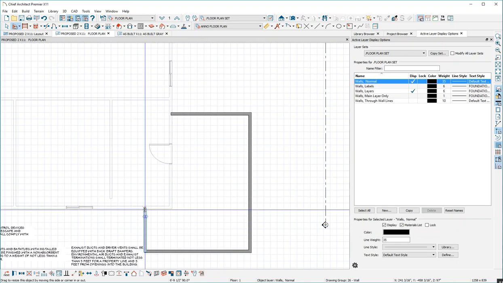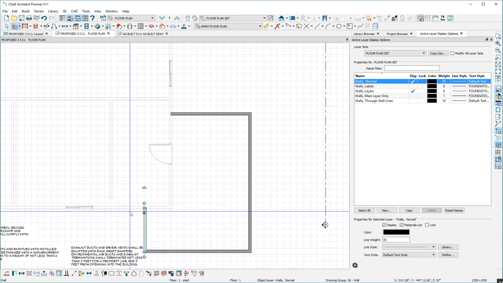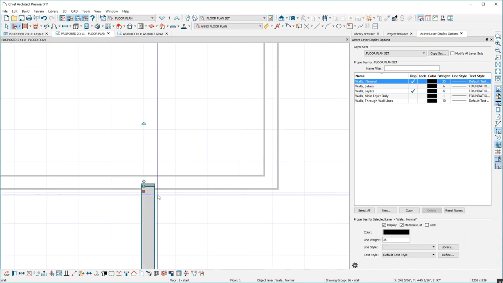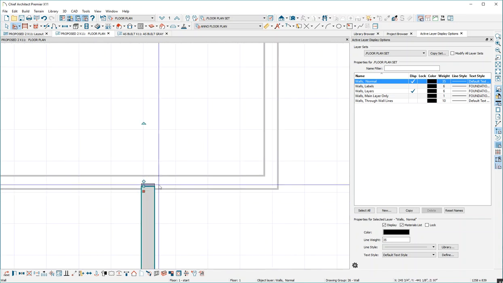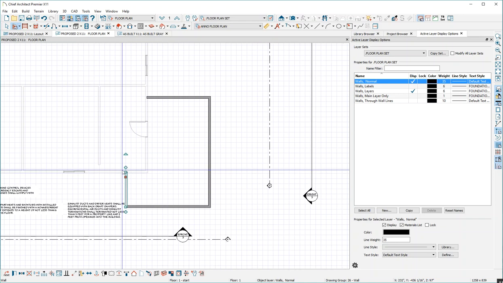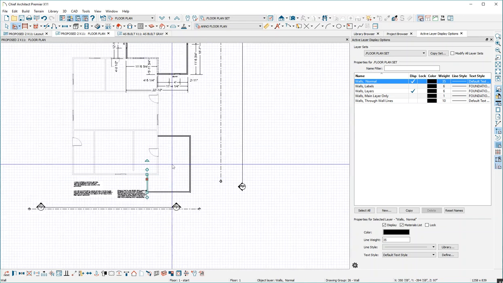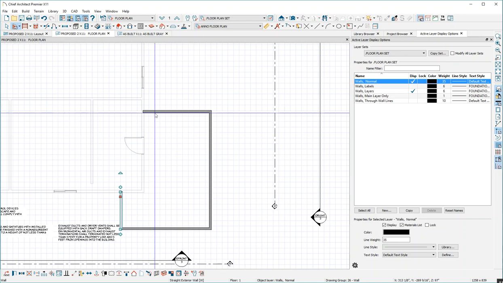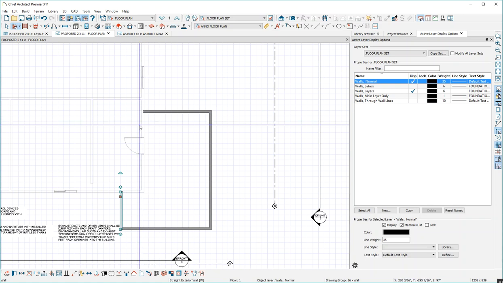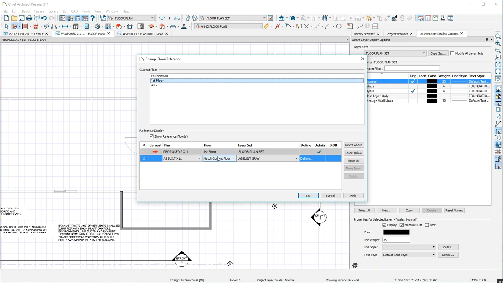Now, one of the benefits, you can see it actually snaps to the reference or parts of the reference. I'm not sure, maybe that's the inside layer on that, the framing. It actually snaps to the reference, which is pretty cool. This is being drawn on top of the reference because I'm telling it to, for the proposed floor plan, to draw on top of the as-built gray.